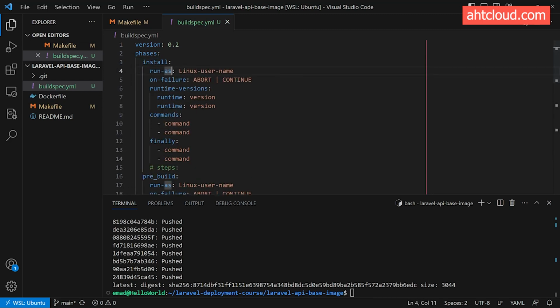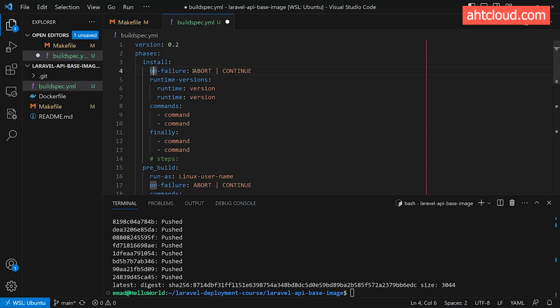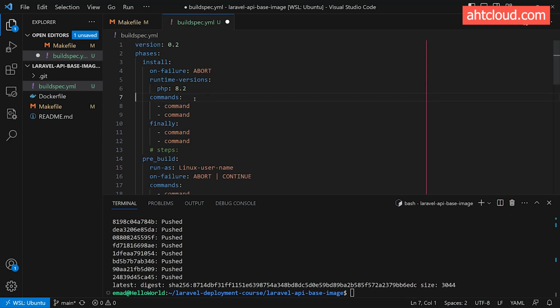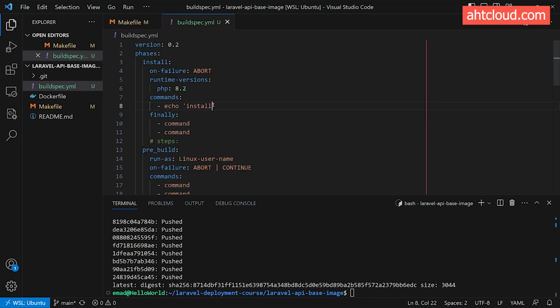I'm going to remove the run-as. On failure, you want to keep abort. Go ahead and remove this. If you select continue, it means basically if this step fails, you want to continue executing next steps. So keep abort. For the runtime versions, we're going to select PHP and our version is 8.2. Erase this one here. Now for the commands, this is where you can execute all the commands. For now, I'm just going to write echo and I'm going to just say install just to display a message. Let's go ahead and erase the finally. We don't really need it.